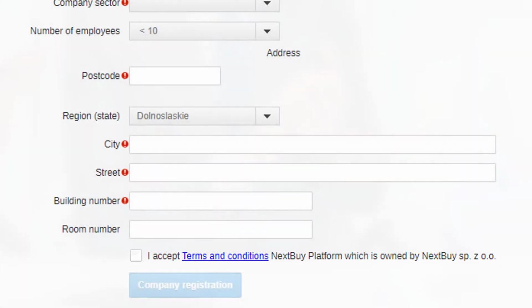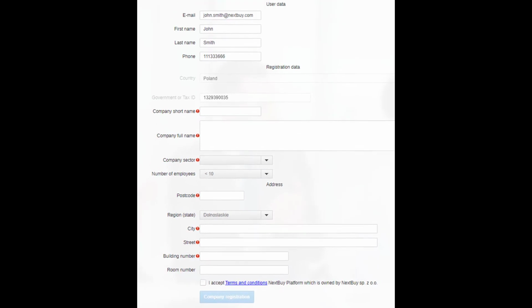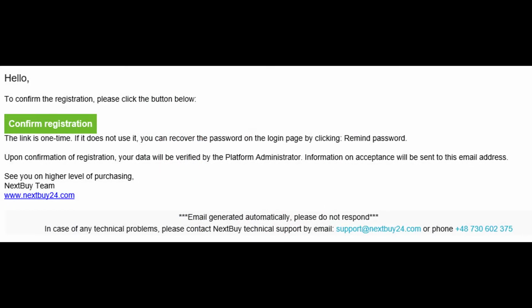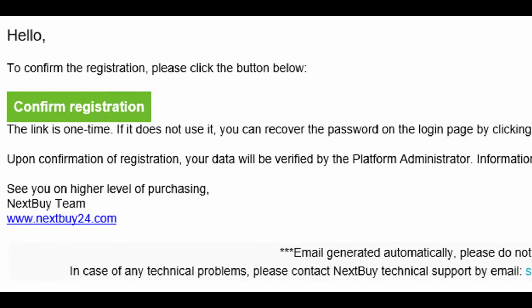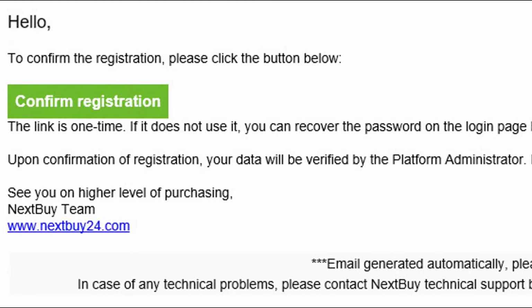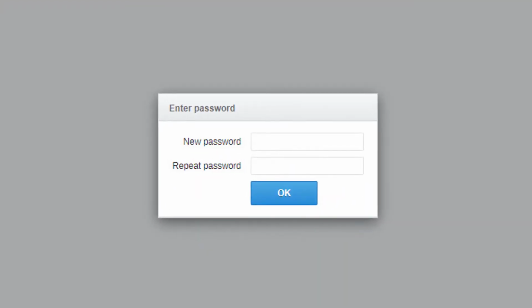platform. After clicking on the button Company Registration or Register, at the email address provided in the form, you will receive a message in which you must click on the button Confirm Registration. A new window will open in your browser, where you will define a password to log in to the platform.